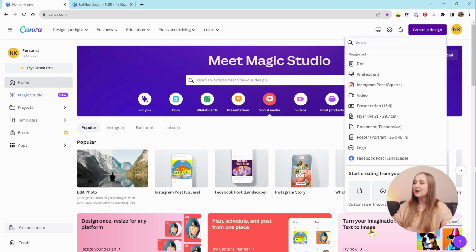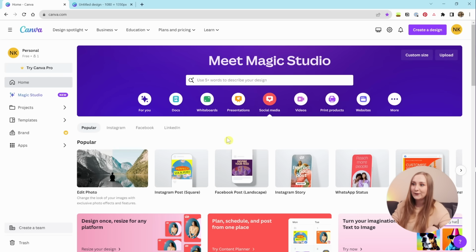Another option is to actually start with your media. So say you've got an image in mind that you want to start creating with, or you've got a photo that someone sent you and you need to create a social media post, for example, from it. You can actually just import that file, and that's going to create the dimensions that this media has. So this is one of the options.